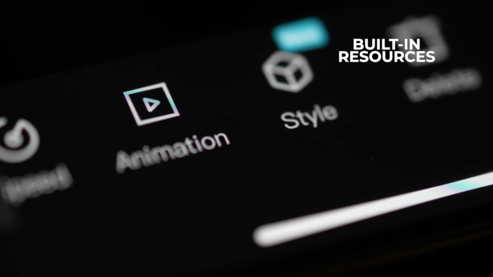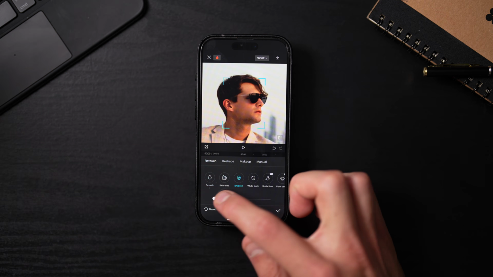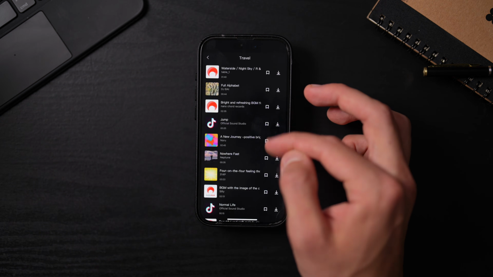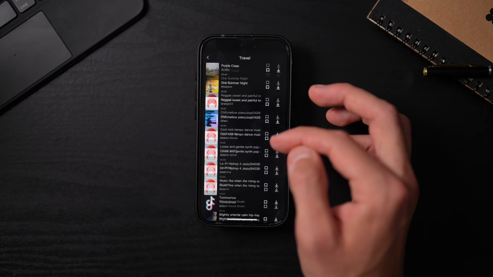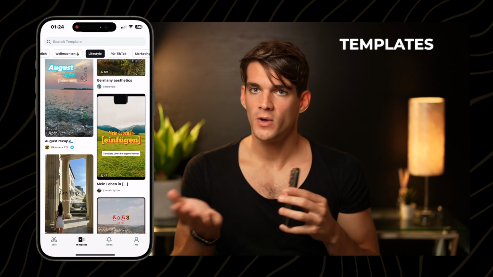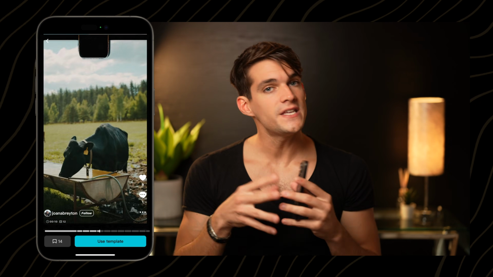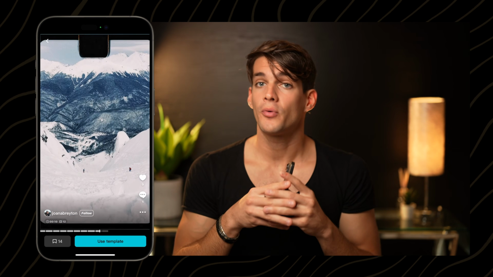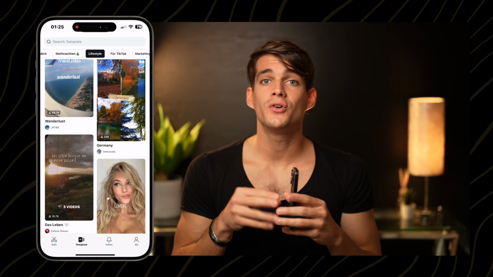Then let's talk about built-in resources. Whether it's the built-in camera, teleprompter, retouching tools, or its vast sounds effects and music library, CapCut is equipped with resources that can truly elevate your content. And also it has templates. Similar with VN, if you're stuck on where to start, CapCut offers creative templates that can spark your project and inspire your next big video. I highly suggest you try them out because they're really cool.